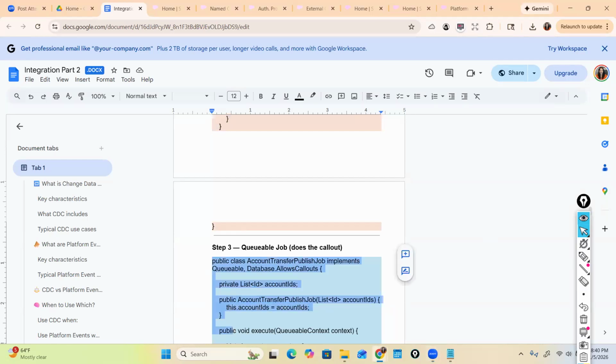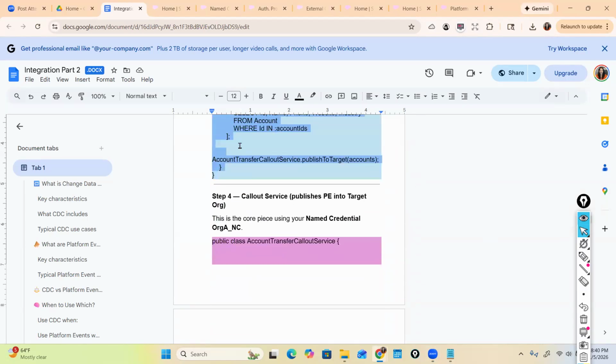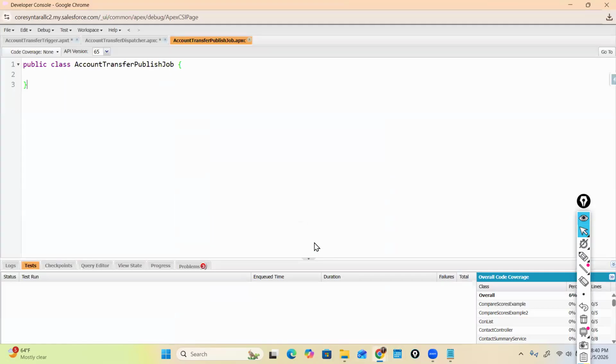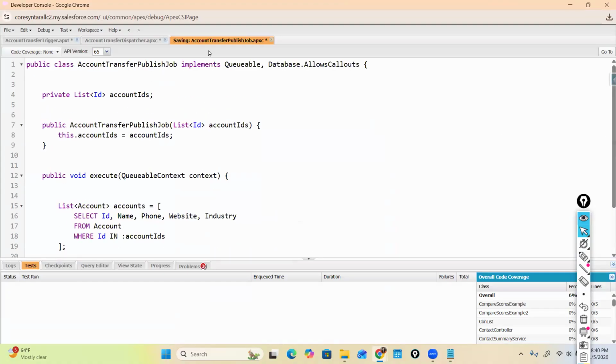So here is my class. It's a queuable class, and in here all I'm doing is making a callout. So if I remember, this is my queuable job, and through here, I am going to make a callout. It means I'm going to call another class which is responsible for making the callout.